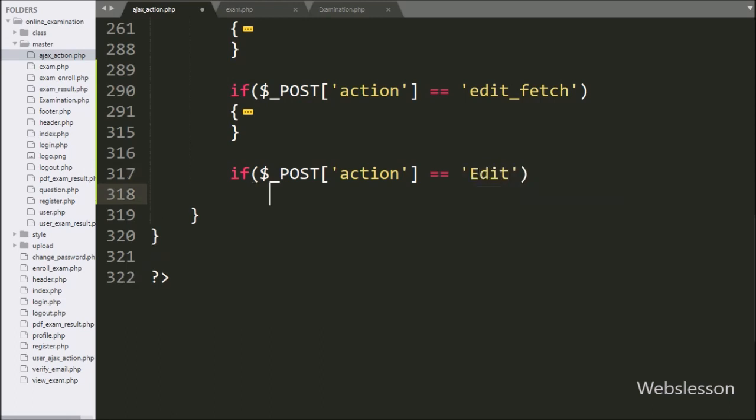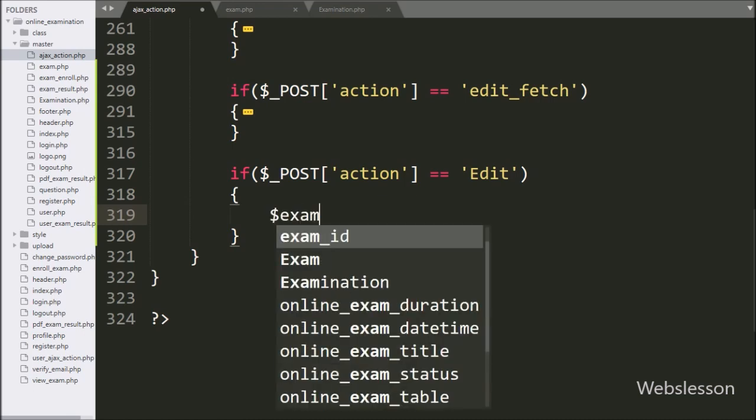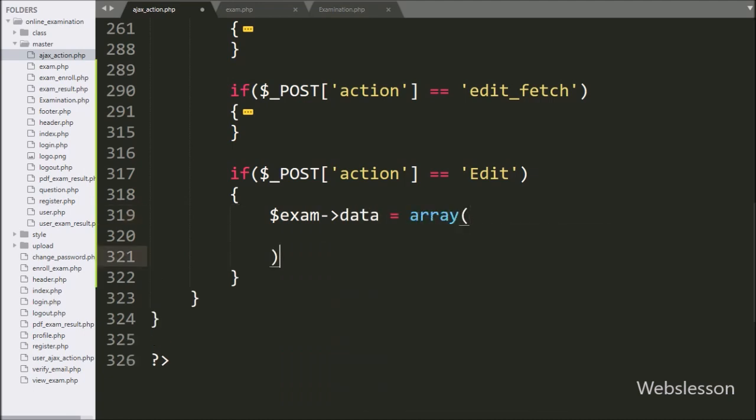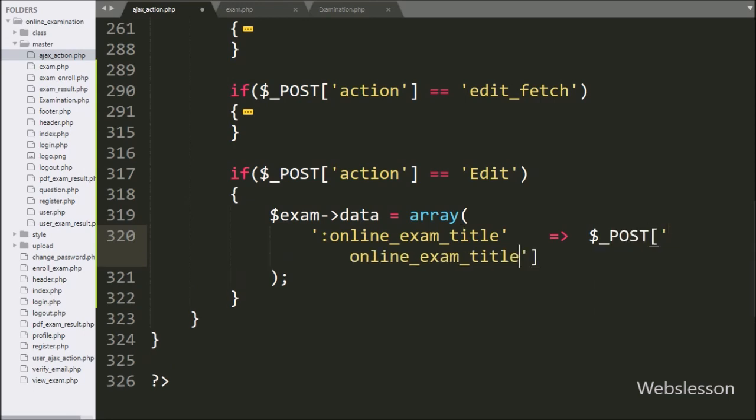and under the condition we write that the $_POST action variable value is equal to edit. If this condition is true, then it will execute the if block of code. Under this block, we write the $exam_object with the $data variable equal to an array. In the array's first key, we write online_exam_title, and in the value we write the $_POST online_exam_title variable.